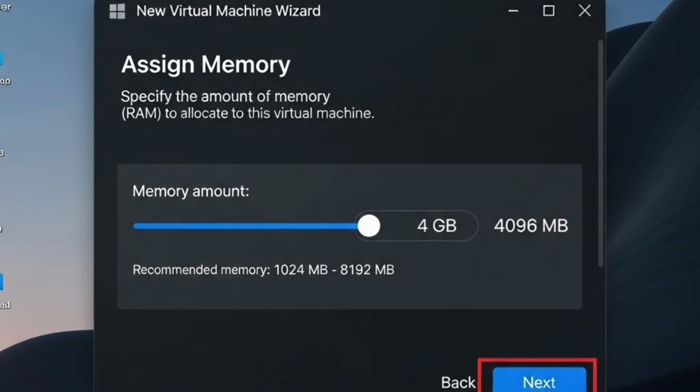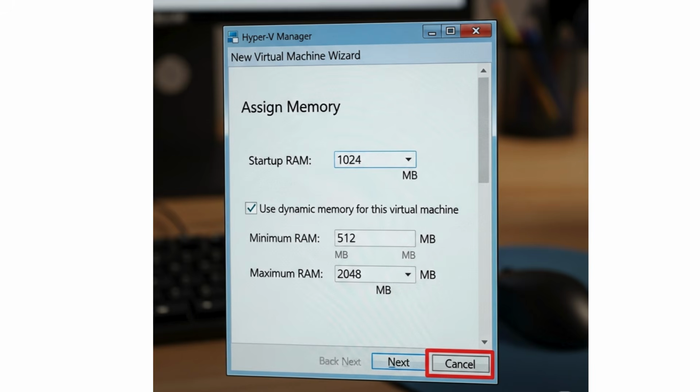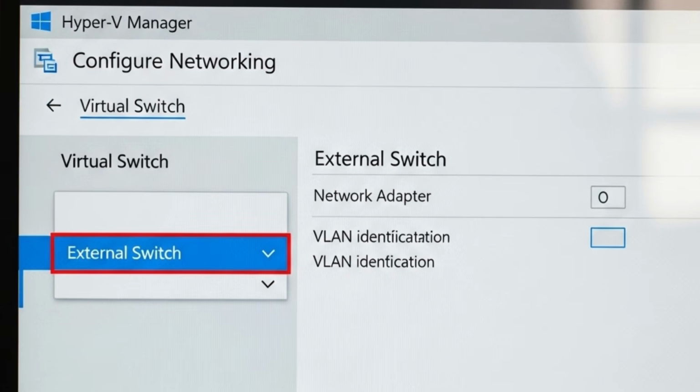Now we assign memory. This is RAM that will be dedicated to this virtual machine while it's running. For Windows 11, I recommend at least 4 GB, but 8 GB is more comfortable. I'll set 8,192 megabytes. Notice the Use Dynamic Memory checkbox. This is fantastic. It allows the VM to use only the memory it actually needs, up to the maximum you set. Definitely enable this unless you have a specific reason not to. For networking, select the external switch we created earlier. This will give our VM internet access.